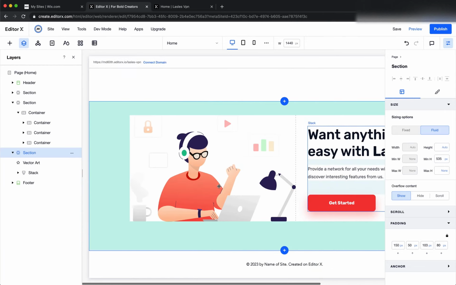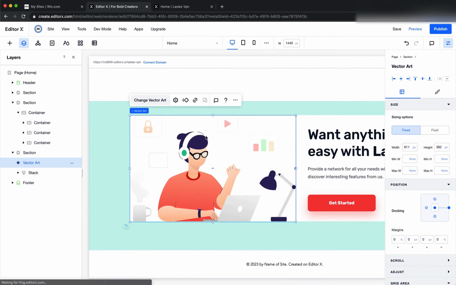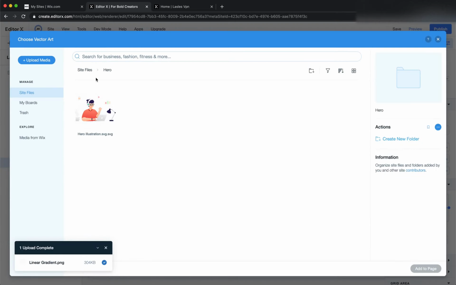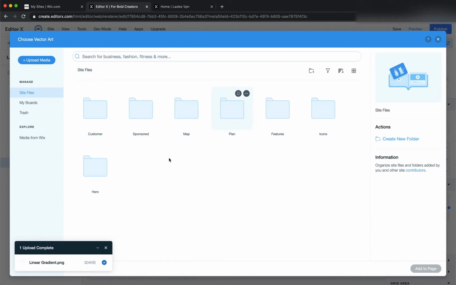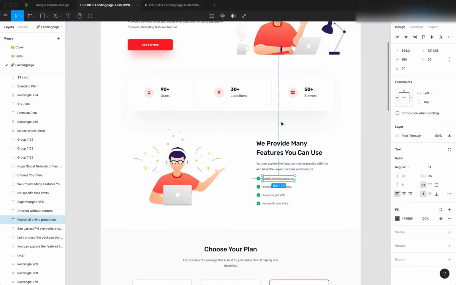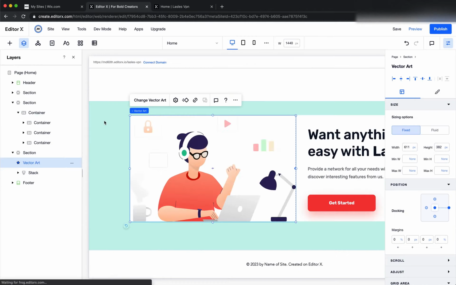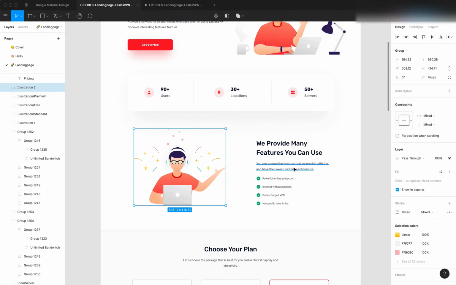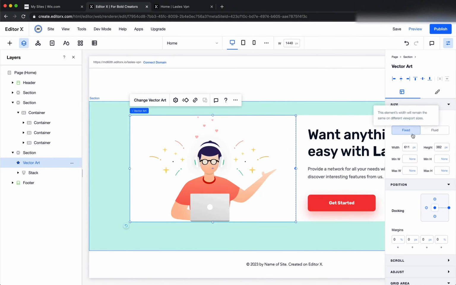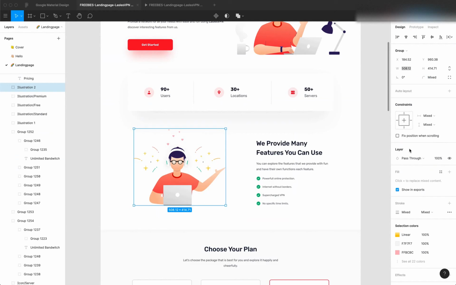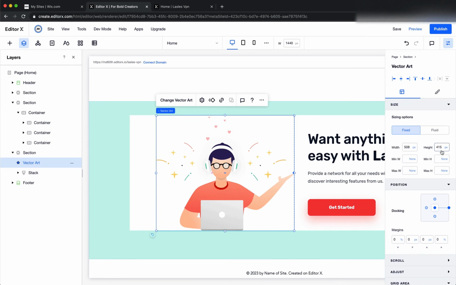So first thing, let's change this image. It should be something like features. Yeah, features. So this one, and I need to pick the right width and height, and this is the height. Alright, let's make it center.